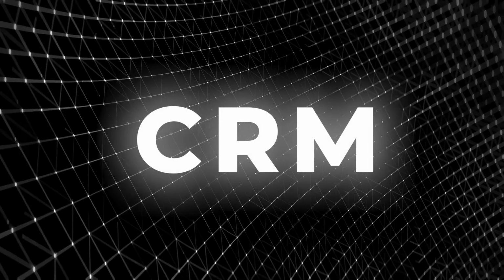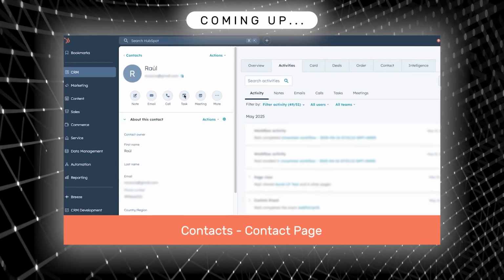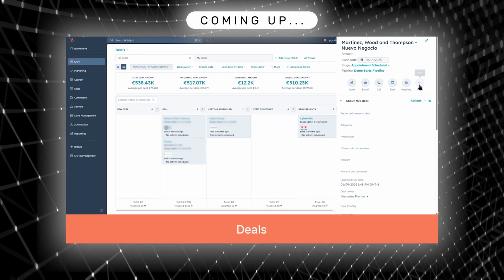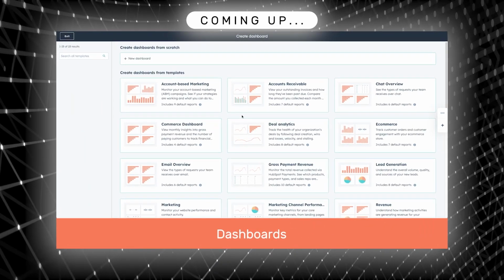We'll start with HubSpot CRM, the core of the platform, and you can use it for free. You'll learn how to manage contacts, companies, and lists, plus import or create records manually. We'll also cover deals so you can build your pipeline and track sales like a pro. Finally, we'll explore dashboards and reporting tools to keep you on top of everything.